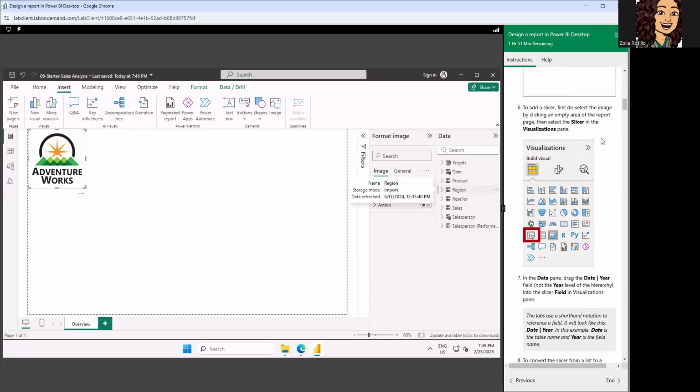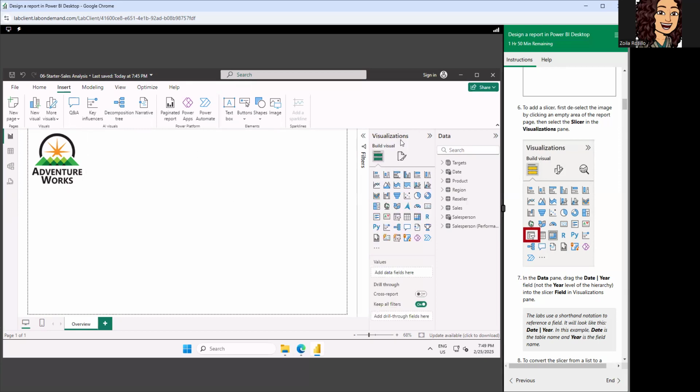To add a slicer, first deselect the image by clicking an empty area of the report page. Then we're going to select the slicer in the visualizations pane. All right, so as we're looking at this here, we're going to deselect the image because if you notice on the right-hand side, I don't see visualizations, right? There's no visualizations pane here. Why is that? Well, these panes have to do with the object that I'm clicked on right now, the object that is selected. So I'm going to go ahead and click off of that, and there we go. Now we see the visualizations pane so that we can add a visualization to the rest of the page there.